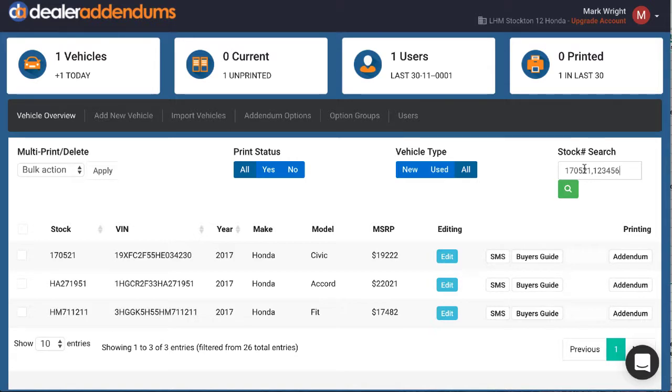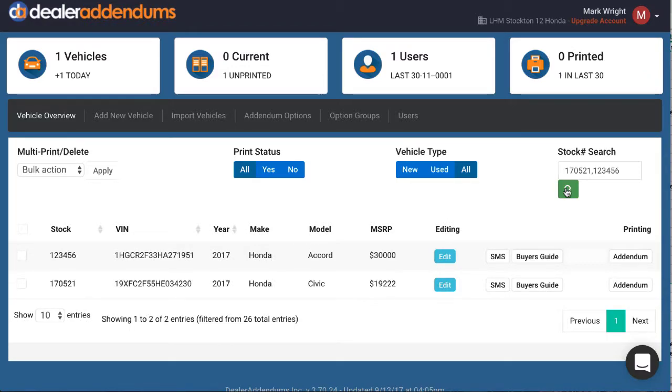When you start typing more than one stock number, it's going to stop searching automatically, and it's going to give you this little search button. So once you've got all the stock numbers in, hit the search button, and it'll return the vehicles you're looking for.